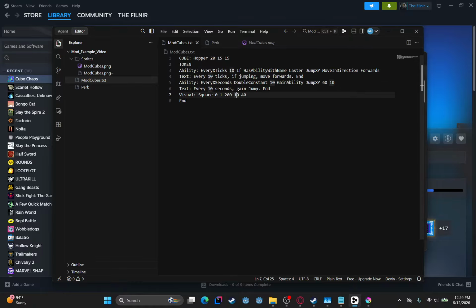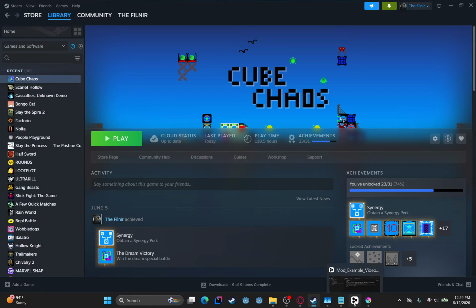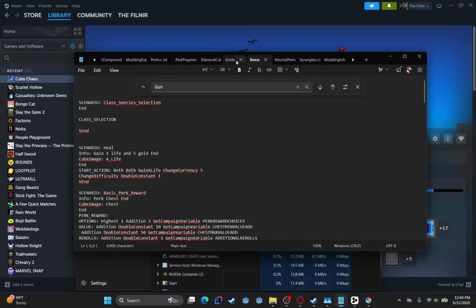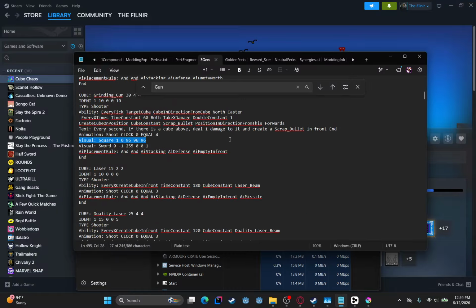Anyway, let's probably swap. I actually do want to make this darker. Let's go 60, 120. Just so you can see it better, you know. And this is annoying. Sometimes it's annoying. And then we go grinding gun. Don't press X, please. Create cube on position, cube constant, scrap bullet, position and direction from this.